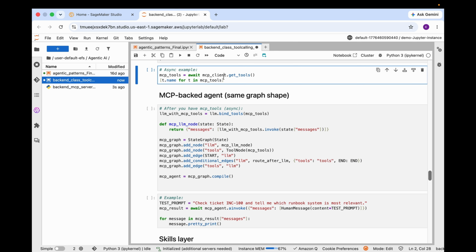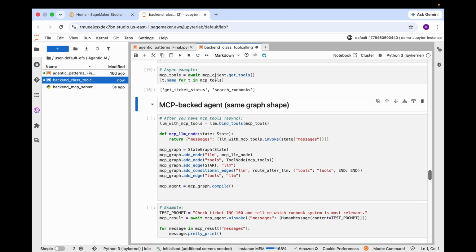And in this cell, we are connecting with MCP server and dynamically retrieving the tools that it exposes. This is different than native tool calling, where we define the tools locally. MCP client is basically asking the MCP server, what capabilities do you expose? And server returns the two capabilities that we had defined, which is get ticket status and search runbooks.